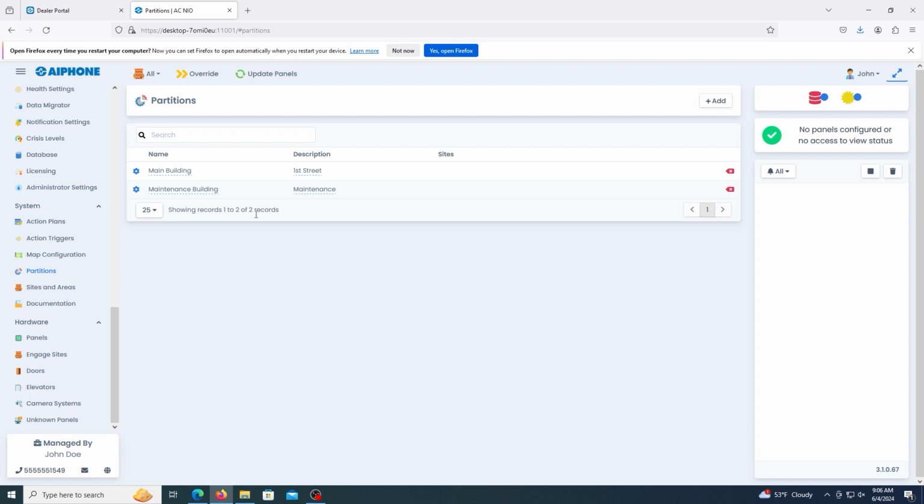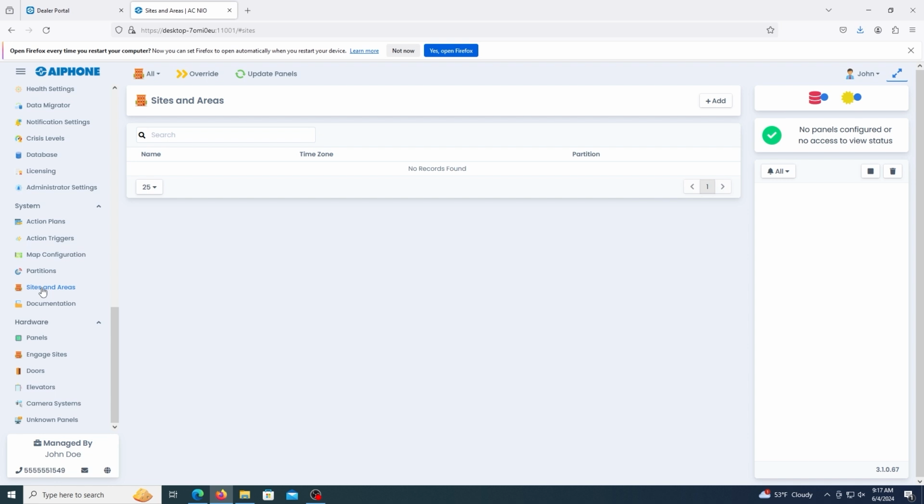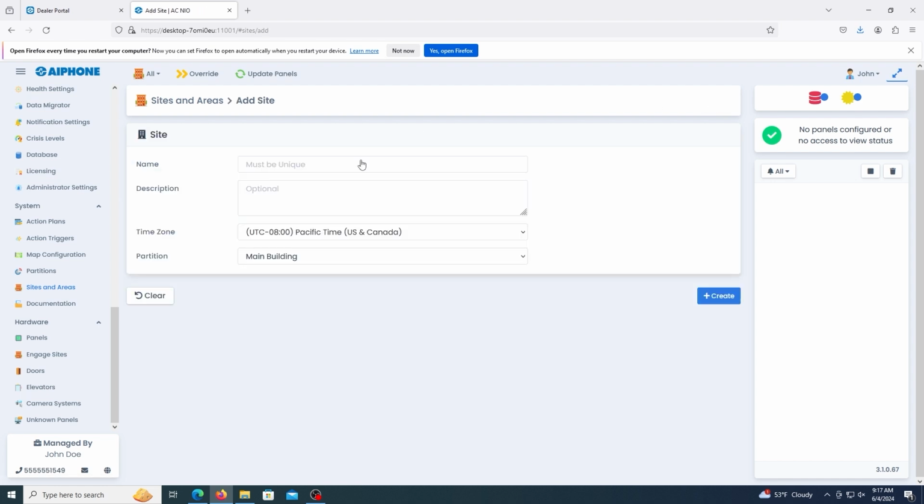The process for adding sites is very similar. Navigate to System on the left-hand menu and select Sites and Areas. Click Add. The site will need a name, description, and time zone. It will also need to be assigned to a partition. Once all that is done, click Create.